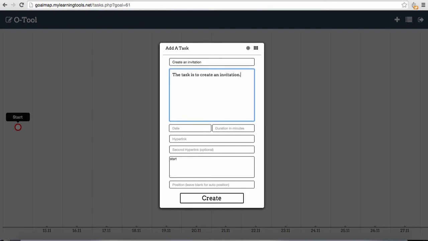Pretty simple. In this case, you know exactly what it is. But imagine it's something a little bit more complicated, and you want other people to know exactly what you mean. So this is the field where you can explain what you want. So let's put here the date. I'm going to put on the 15th, and this is the estimated amount of time you think it's going to take you to create an invitation. My experience is that it takes me about an hour and a half to create an invitation.